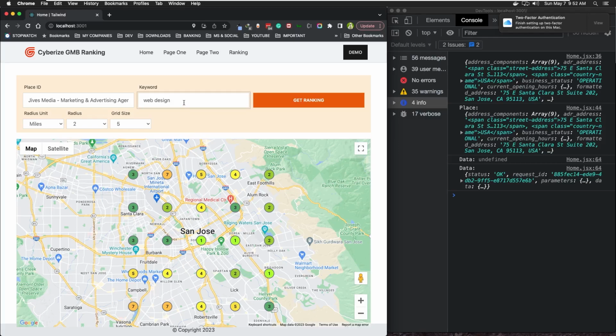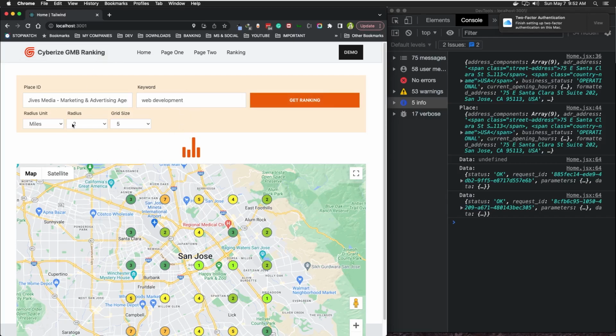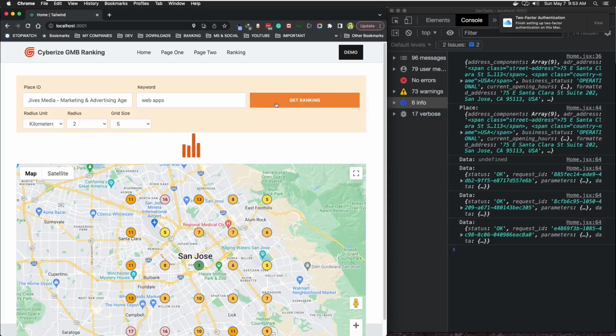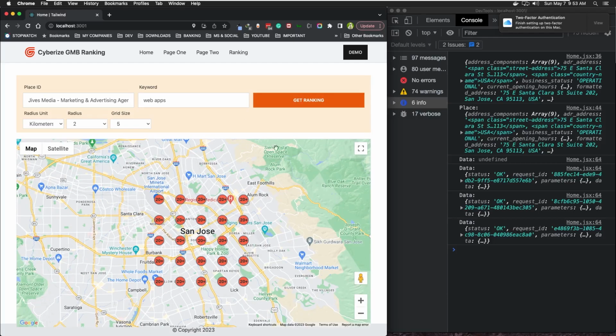And let's try another keyword here. Let's say web development, keeping everything the same. At this point you can see even worse ones showing up, and they're also color coded. Now we change it to kilometer and try another one. Let's say web apps. All right, so our grid area came out shorter because it's kilometer, and these are not ranking at all, so they're giving you 20 plus and all colored in red.